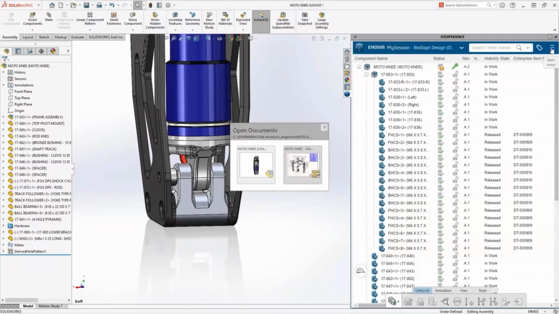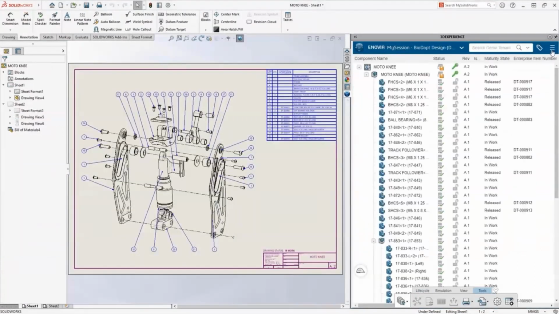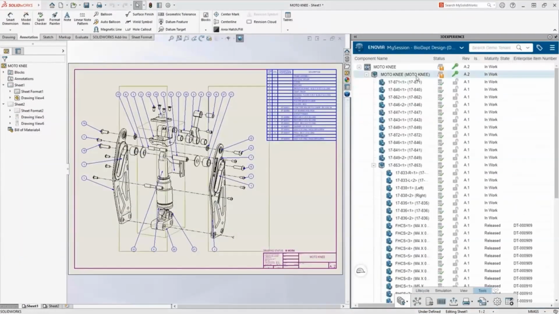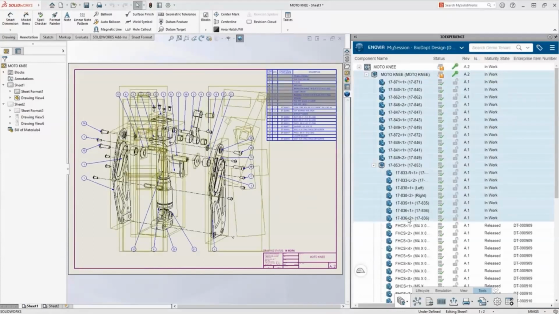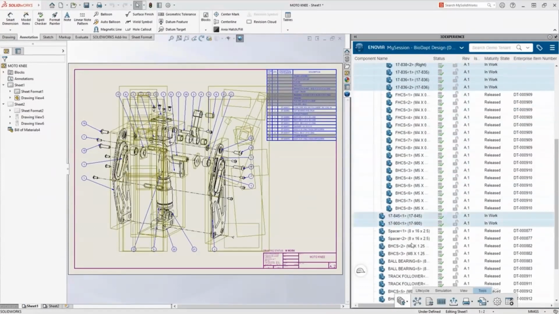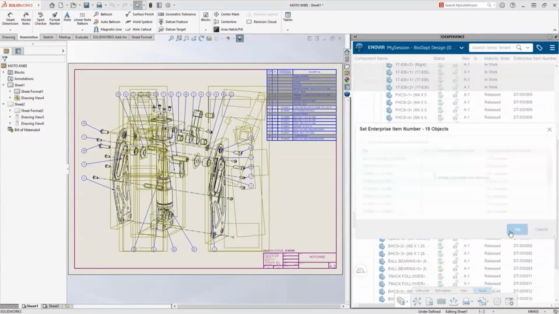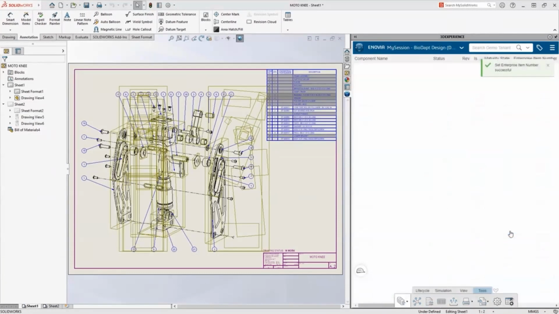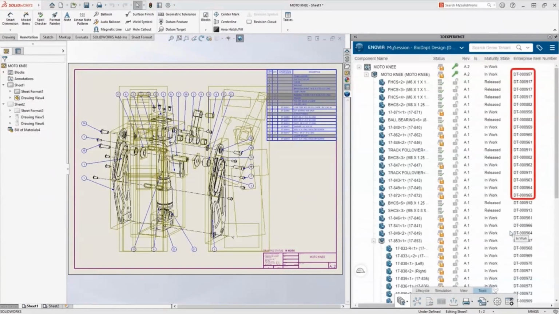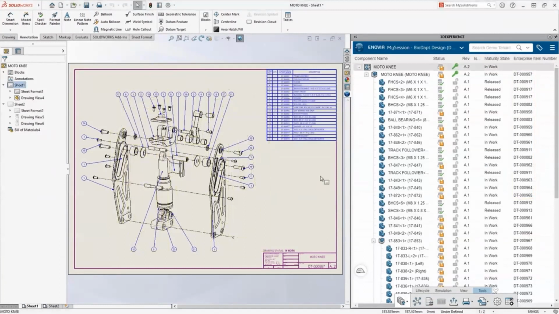To finalize the part numbers and realize this design, he switches back to the drawing, sorts the design by enterprise item number, which we call the EIN number, and then selects the items that need numbers assigned. This makes it easy for Eric to ensure that all items have part numbers assigned before they are released. Not only that, the BOM is updated with new parts as well. Now Eric saves his changes back to the platform with a final comment.